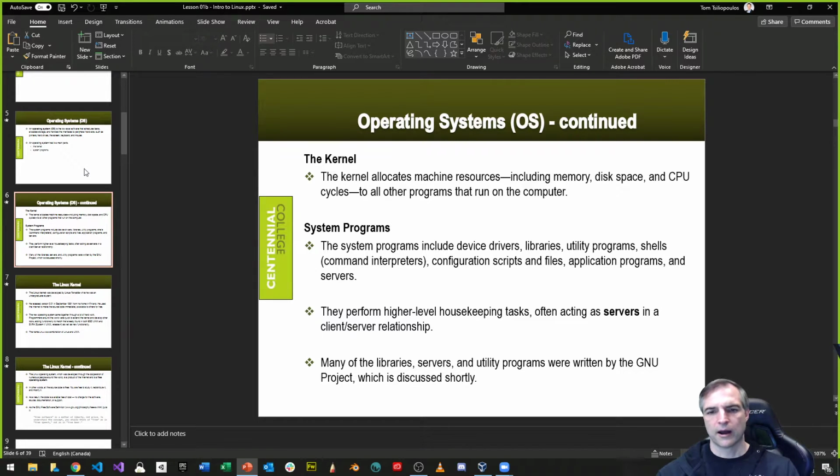Okay, so other things, libraries, utility programs, like it says here, shells, command line interpreters, CLIs, and all that kind of stuff. They're all system programs. So it's kind of like these two parts of the Linux operating system. I mean, to some degree, Microsoft has its own kernel, right? But it's slightly different. Microsoft's way of doing things, remember where Microsoft came from.